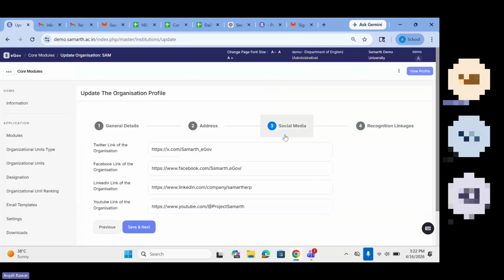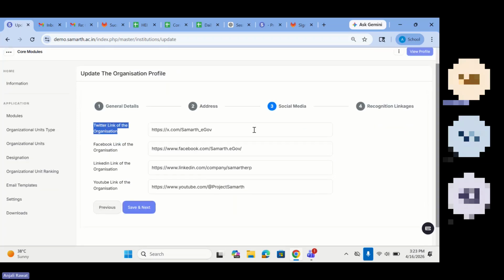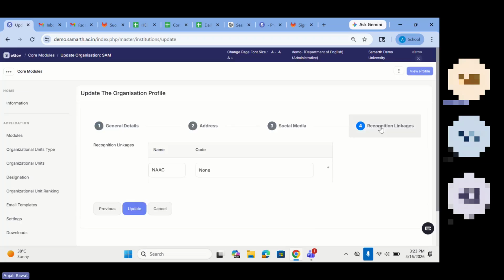Next is social media. So your institution, if you have the Twitter link, Facebook link, LinkedIn link, or YouTube link, you can copy your link, paste the links here under the social media. Next is save and next. Click on save and next.